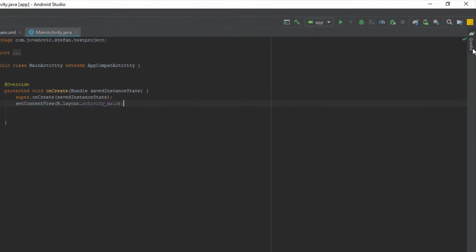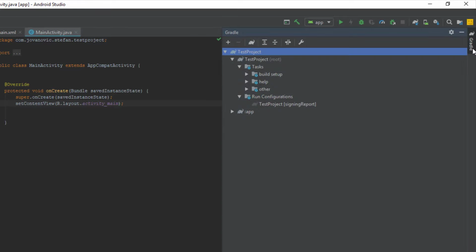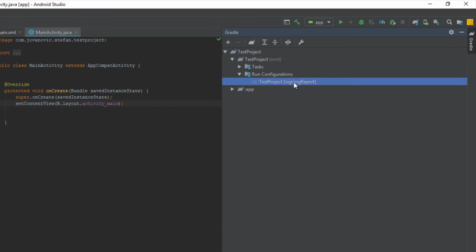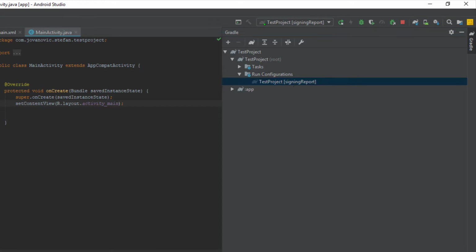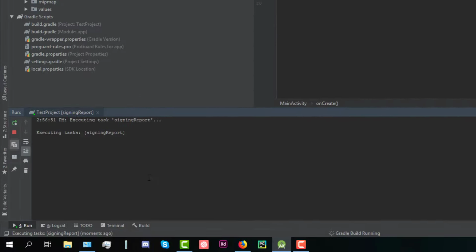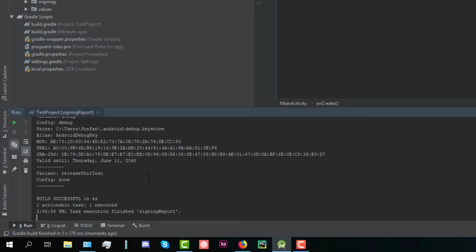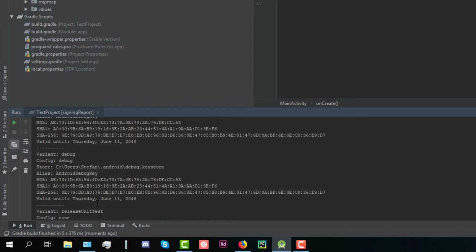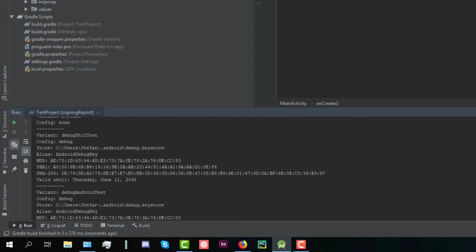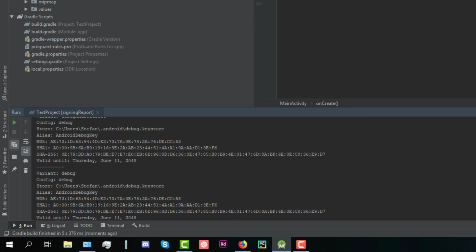So now if you want to do that, you just click Gradle on the right side, and then you have your project here. You just open Run Configurations and Test Project, and double click on that Test Project, and it will start generating your hashes: SHA-1, MD5 and SHA-256, I think. And there you go, you have all three hashes here. SHA-1 is the most used.